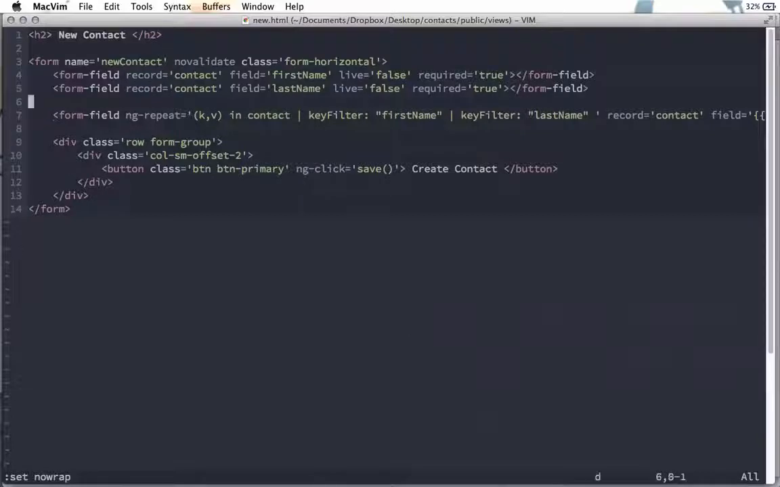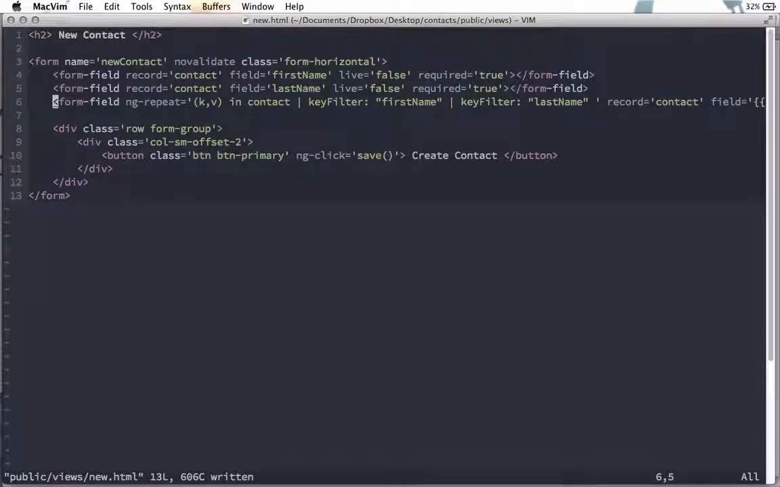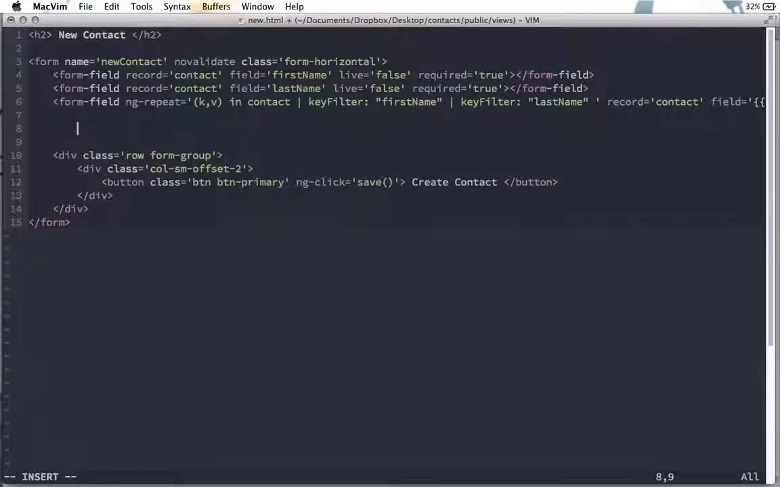We'll start where we left off here in our public/views/new.html template. This is the template that our new contact form page uses. And let's add our new directive down below. It's going to be called new field, and it's going to take a record, which will be the contact, and it will also take live equal to false in this case.